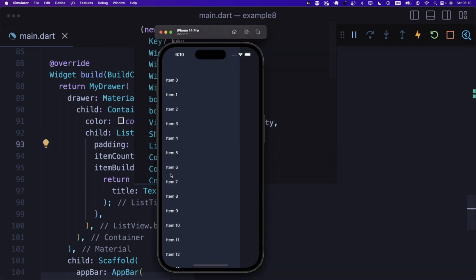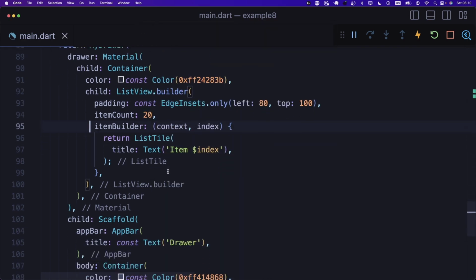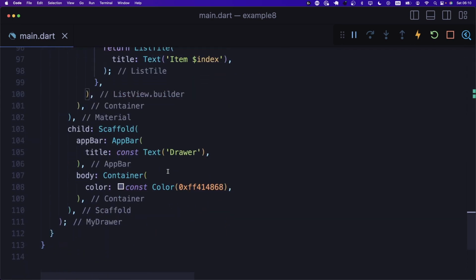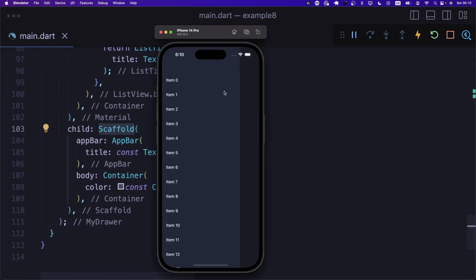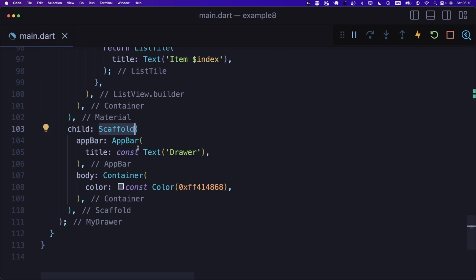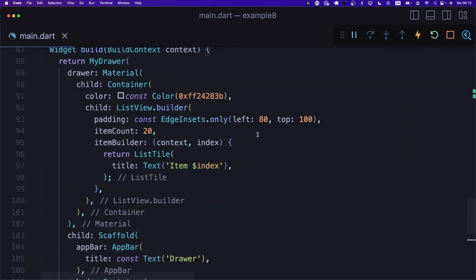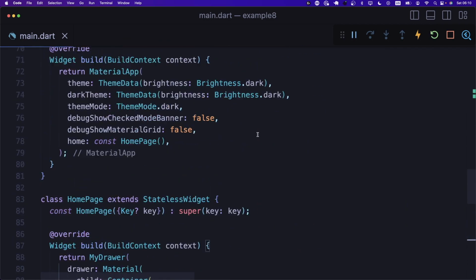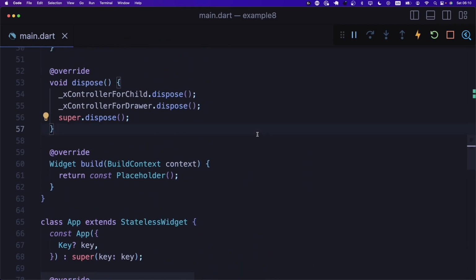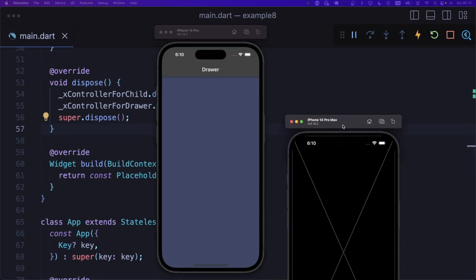Okay, then we have all of that in place, and you can see the child is a scaffold because we need this thing in here to be a scaffold, and it has an app bar that says drawer, and the body is just a container with a simple color. Okay, one of my favorite colors. So that's it. Now we're doing that, and then let's go back to our rendered application, which is here.